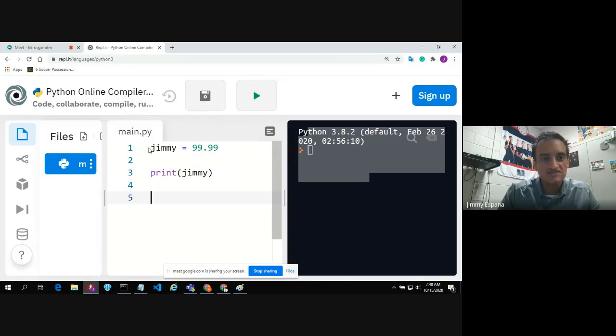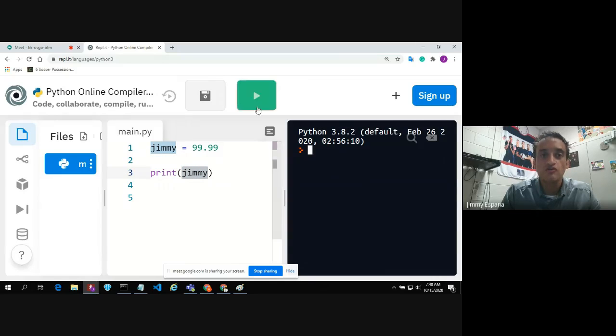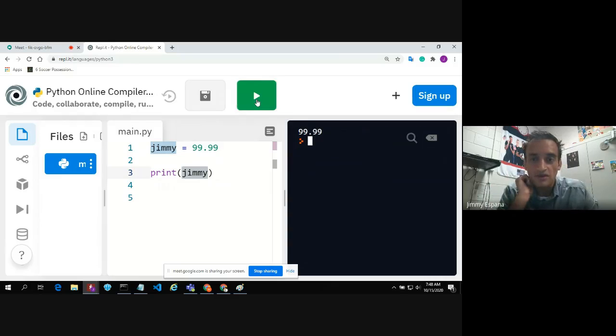So this is a program that has 2 lines of code. It has created a variable called Jimmy. It assigned the value 99.99, and that's the first step. The second thing it does is output the value of our variable Jimmy to the screen. So let's go ahead and run it and see what happens. The program has finished executing, and you can see that it outputted that information.